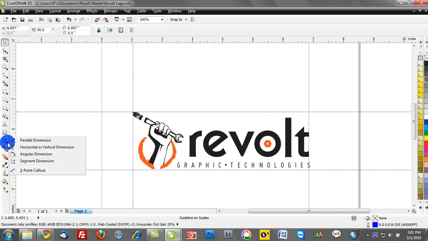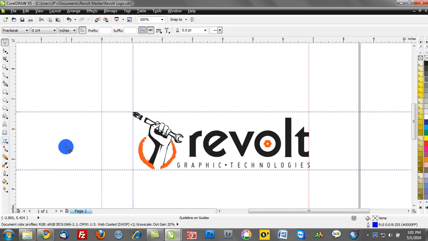Now notice where my mouse is hovering from the very left-hand side of the workspace here. These are all the dimension tools. So, of course, we can use a vertical or a horizontal dimension measurement. We can measure angles. We can measure a subset of a dimension, and that would be the segment. And then we can do a callout, and I'll explain how that will be used as well. Most commonly, you're going to use the horizontal or vertical dimension tool. So I'll go ahead and make that designation.